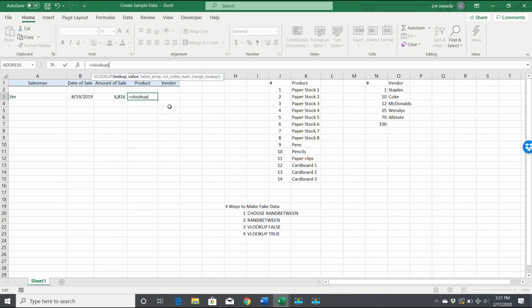And what we're going to look up, right now we're just looking up the number 1. Well, we can just do it now. We're looking up a RANDBETWEEN, so a number between 1 and 14. So now let's randomly choose a number between 1 and 14.